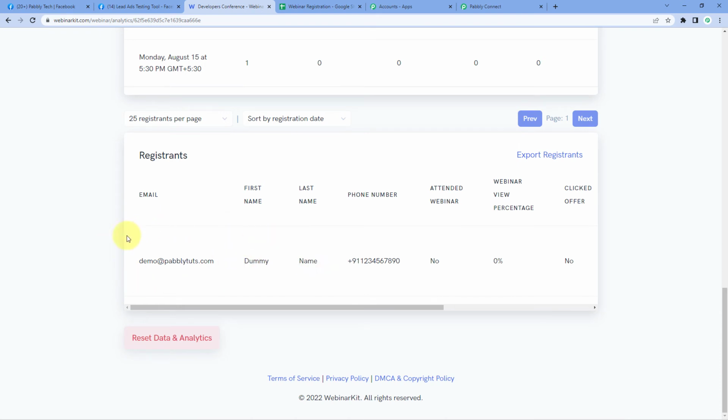we have generated just now, a few minutes ago in this video, is now automatically added as a registrant in our WebinarKit webinar. So guys, we can see that step 2 of setting up this automation is also completed. So using this automation, whenever a new lead will be created using Facebook lead ad, automatically the same lead will be added as a registrant in our webinar.